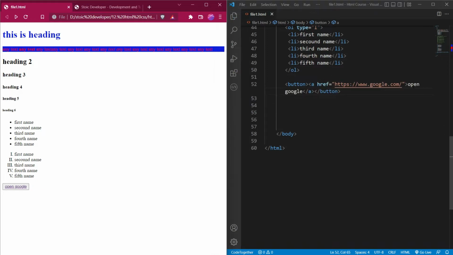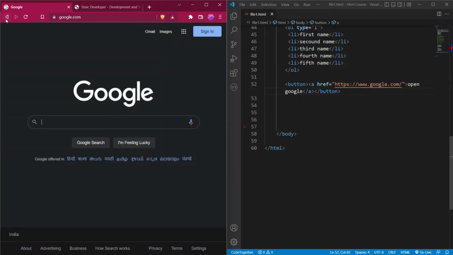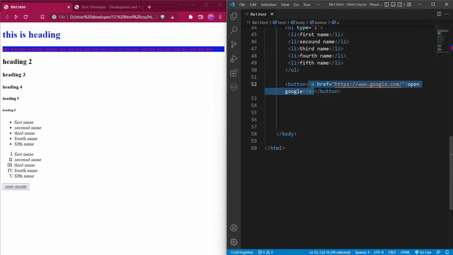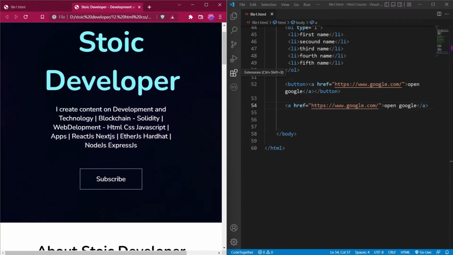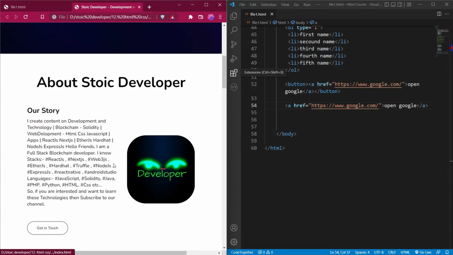So now you can see that this text, open Google, is showing here in this button, and if we click on this button, then it will also open google.com. So basically, in this way we can use anchor tags and buttons. We can use an anchor tag in the button, and we can also use an anchor tag separately. So now these anchor tags and buttons we can use for creating these types of buttons.